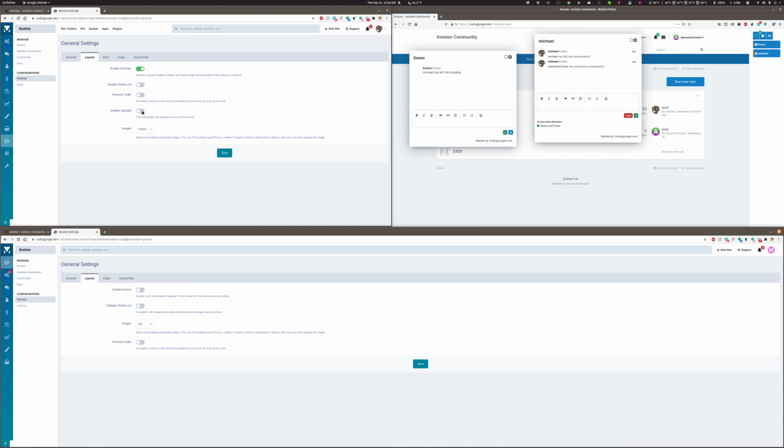Like if you want to not have uploads, like if you got those annoying people who insert large, it even kills off the insert link one. So if you want to get rid of them altogether because people are annoying you with it, you can kill them off here. Like I said, you can disable the online list altogether. Images are still the same. Like you can choose between the IPS, the hidden, the resize.